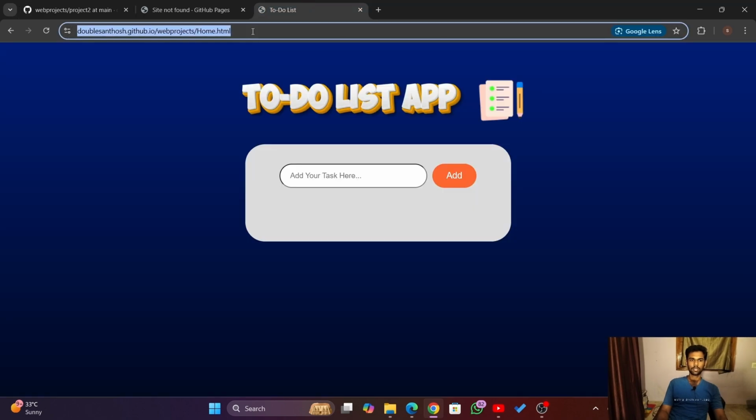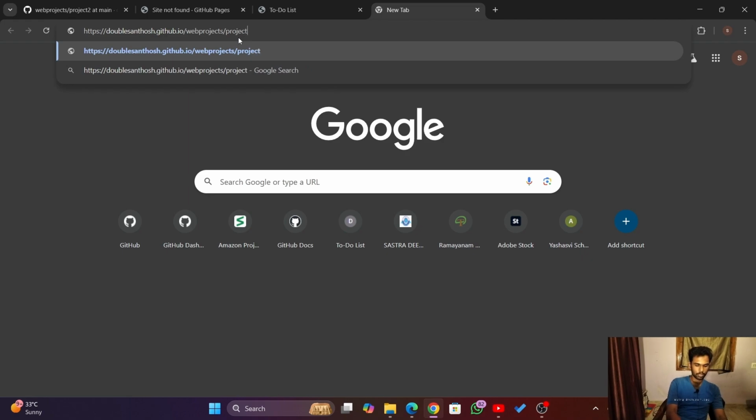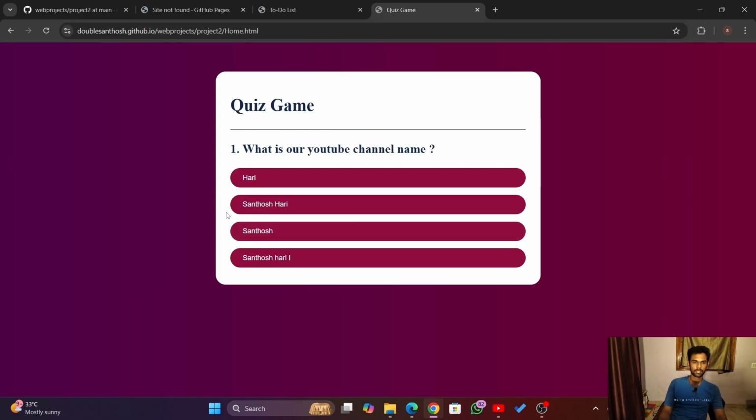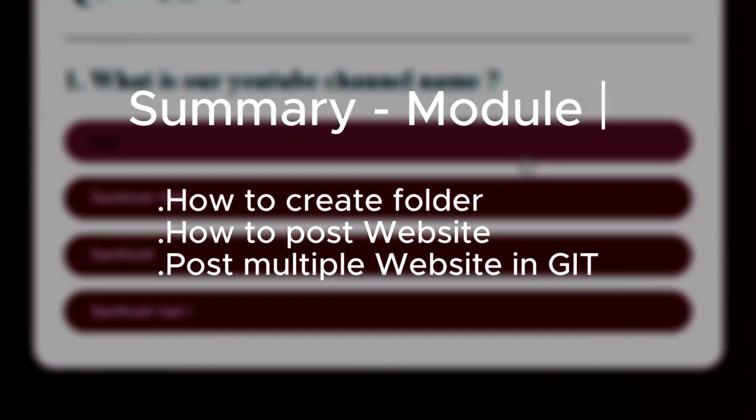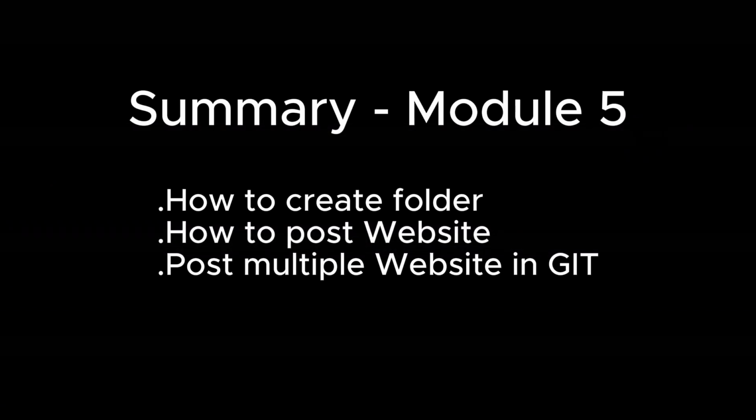So to target this one, again paste the link here, and within the web projects, within the folder of project2 and slash home.html. Press enter. Well, that's it. So with this, we are completing our module 5. To summarize our learnings, we have learned how to create a folder in GitHub, how to host your website, and how to host multiple websites in GitHub.